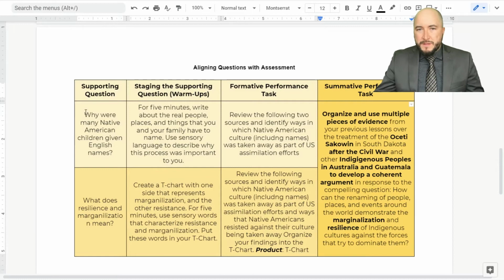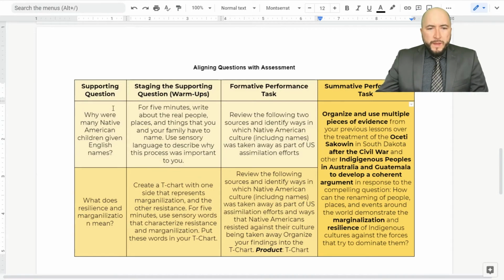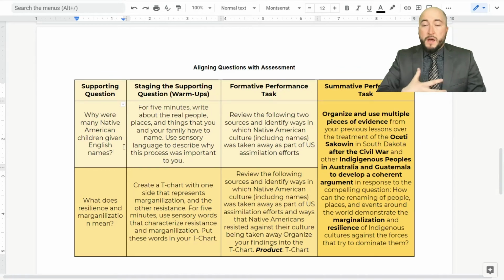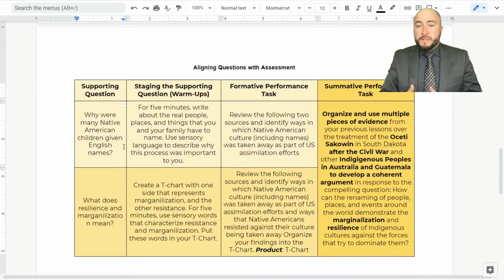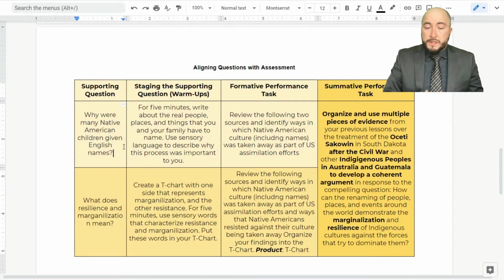you don't have to. So, we have, why were many Native American children given English names? That's a fine supporting question. I think it'll work well, especially if you have students who are from areas where, you know, when I taught in Pierre, South Dakota, we had plenty of students who had their indigenous name, but they also had an English name or French name. It's a good, relevant topic for many South Dakota students and citizens.